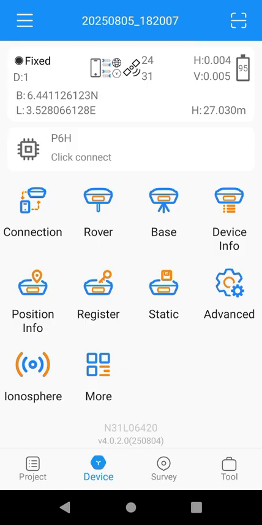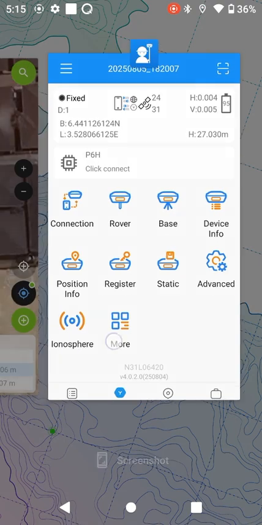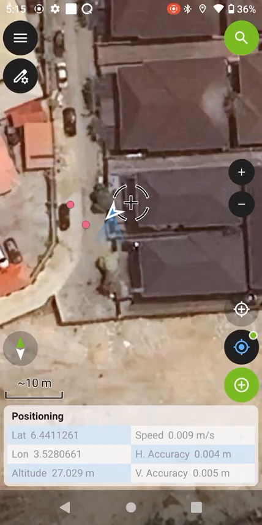Then now you go to your QField, you still have the same fix there. Longitude and latitude are still the same as what we have on the Survey Master app. The H values, the H accuracy and the V accuracies are the same on the Survey Master. So this is how you can use the P6 tablet for your convenience to pick your GIS data on field.